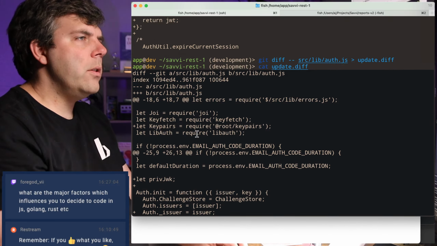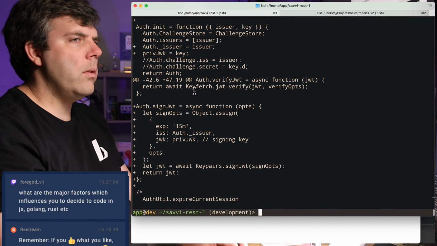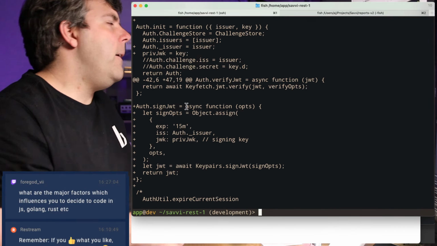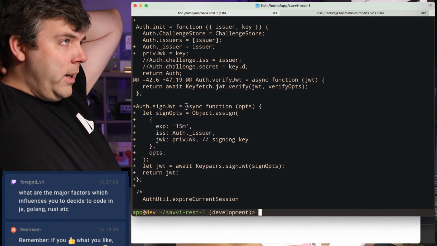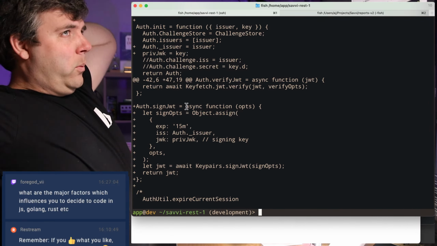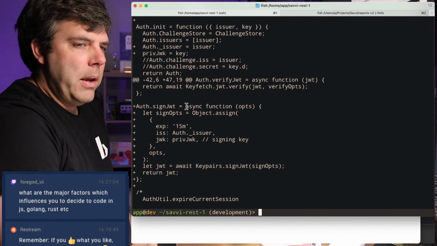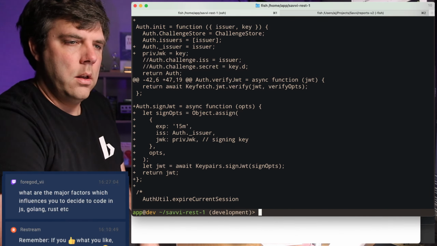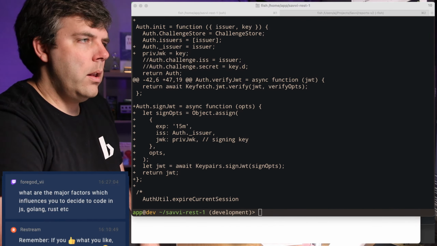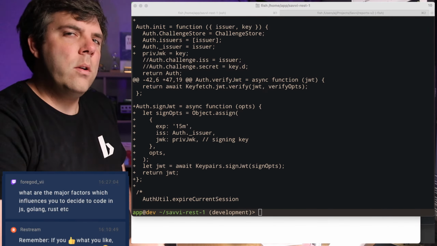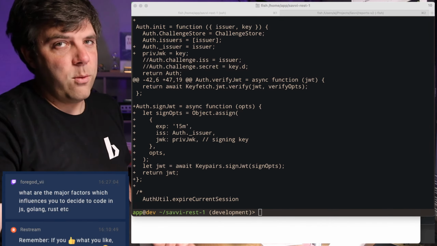What are the major factors which influence you to decide to code in JS, Golang, Rust, etc.? It has to do mainly with what already exists and what type of work it is. So this is my basic litmus test. If you're not really sure that it needs to be written in Rust, you should write it in Go. And then if you have to, write it in Node.